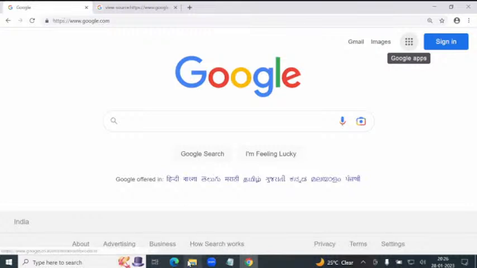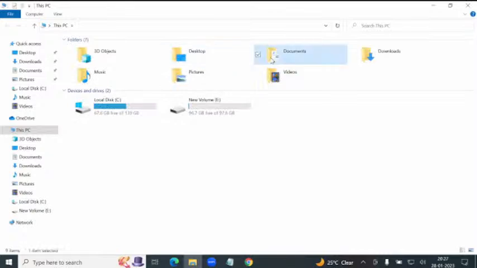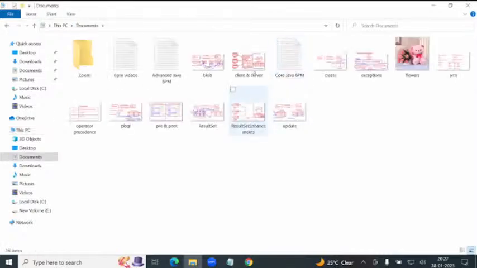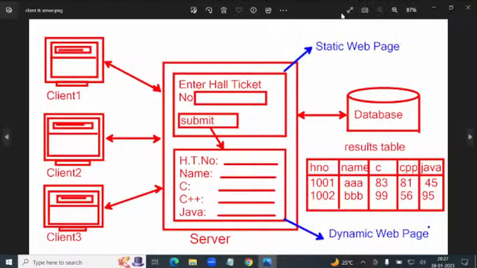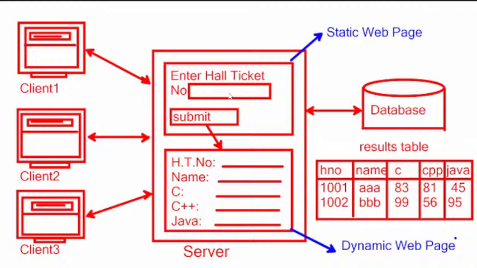So, in the diagram I have given, this page resides on the server and runs in the browser. When I send a request to this page, this program is transferred to the browser, then the complete code we can see. That HTML program, the complete code we can see. Now after that you will type the hall ticket number and click on the submit button. Then this program is executed.